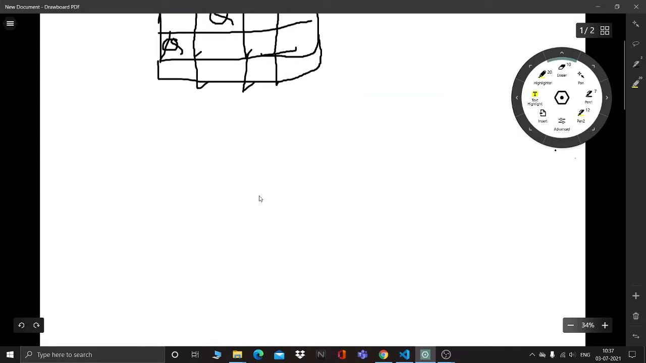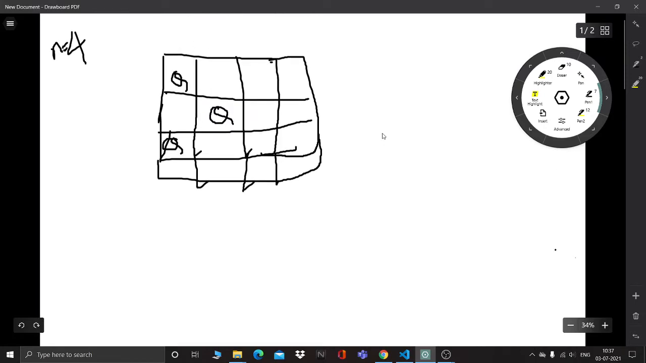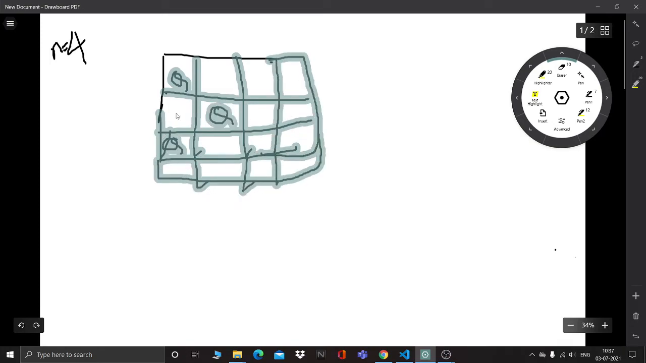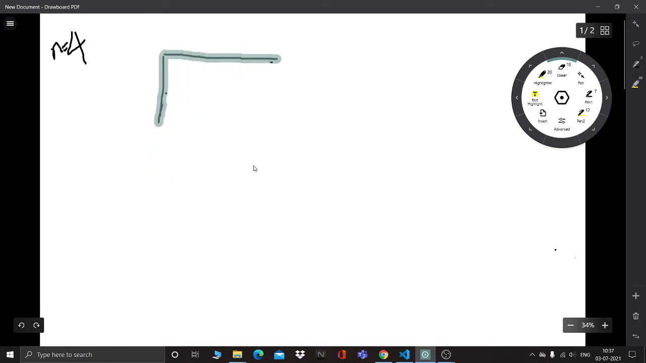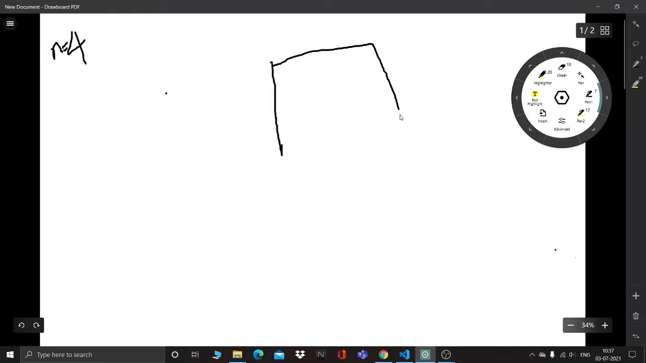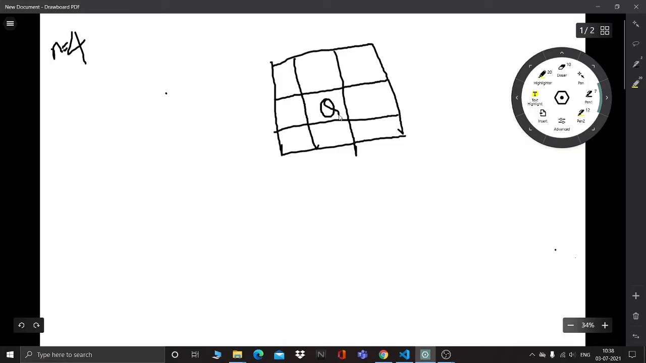If you don't know how queens attack, suppose it's a 3 by 3. Let's erase all these things first. Suppose this is a little chessboard, and now I will place my queen here. It can attack here, it can attack here, it can attack all the places.